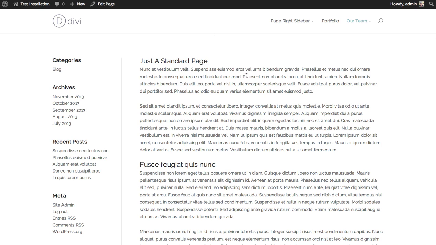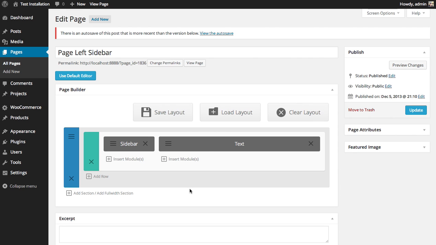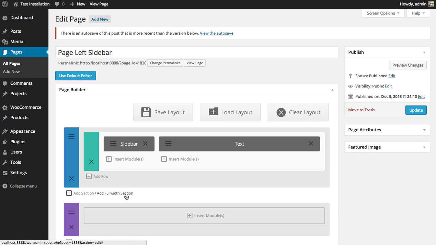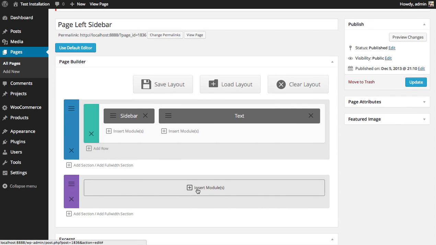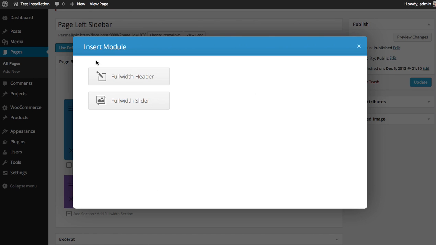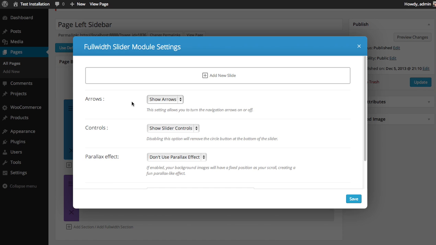Let's go over how to add a slider to your page. So here I have a very standard page with some text and a sidebar, and I'd like to add a slider at the top here in a full width fashion. In this case, we'll need to add a new full width section in order to add our full width slider module. So I'm going to click the Add Full Width Section button and then click the Insert Modules button. I'm going to choose the full width slider.